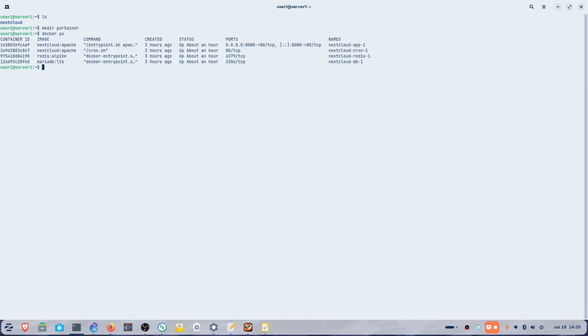Let's just see what I've got over here. And there is a Nextcloud folder. I'm going to make a dir Portainer folder. What we can do is just take a look and see what is already running in this one, and there we can see we have 4 containers running with Redis, Nextcloud, the application, and there's a cron job or cron application, and then a database.